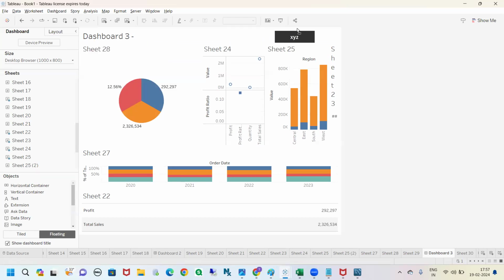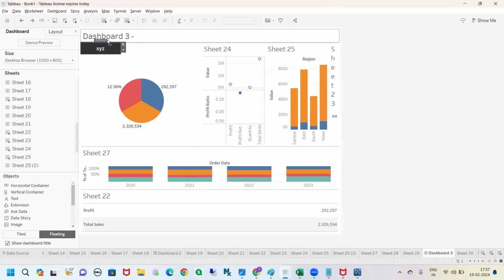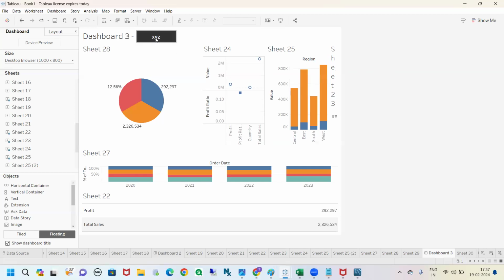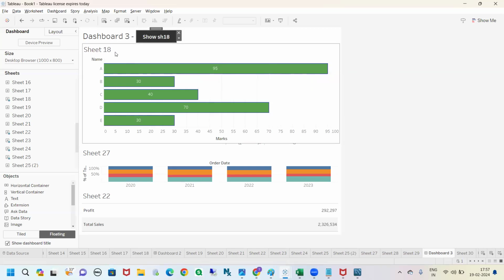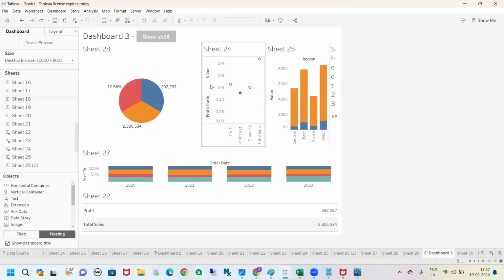So this is about the add and show/hide button. These are very useful, so let me tell you. Using this hide and show button, we are trying to control sheet 18. As of now, we can control sheet 18 only using this show and hide button. Now I'm removing sheet 18 from the dashboard. Now I want to hide sheet 28, 24, 25, and this sheet also. So my requirement is when I click on this button, I want to hide all these sheets: sheet 28, 24, 25, and this sheet also.